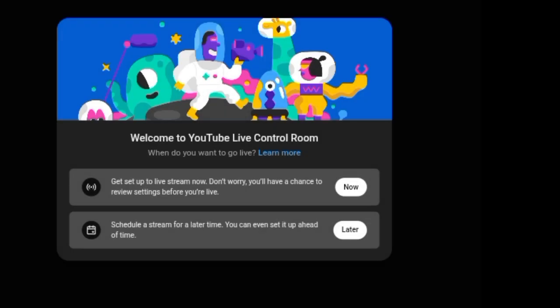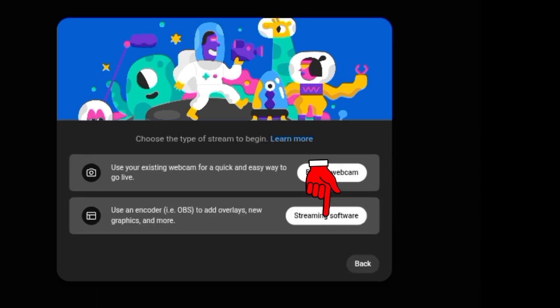So when you click on it, in this interface, you are going to see get set up live stream now. Don't worry, you will have a chance to review settings before you're live. So you are going to click on the second one that says schedule a stream for a later time. You can even set it up ahead of time. So we are going to be going live and I'll be showing you, don't panic. So you are going to click on the second one. When you click on the second one, you click again on streaming software.